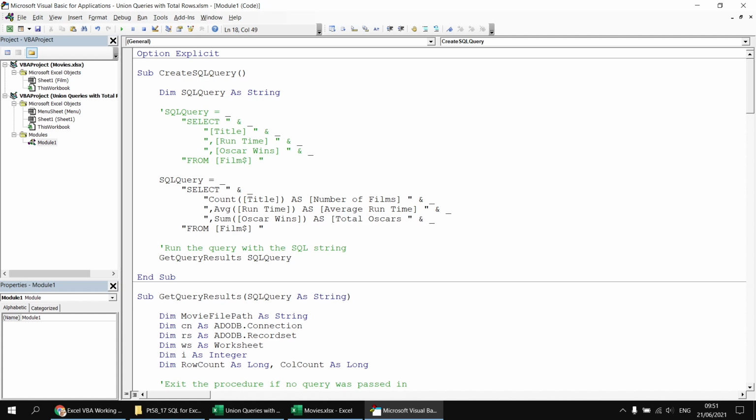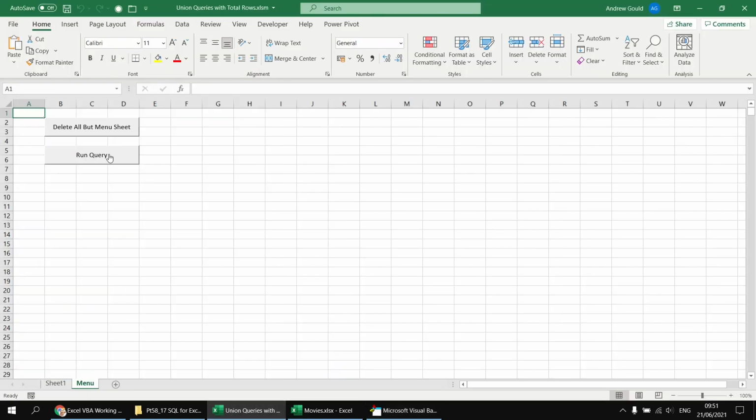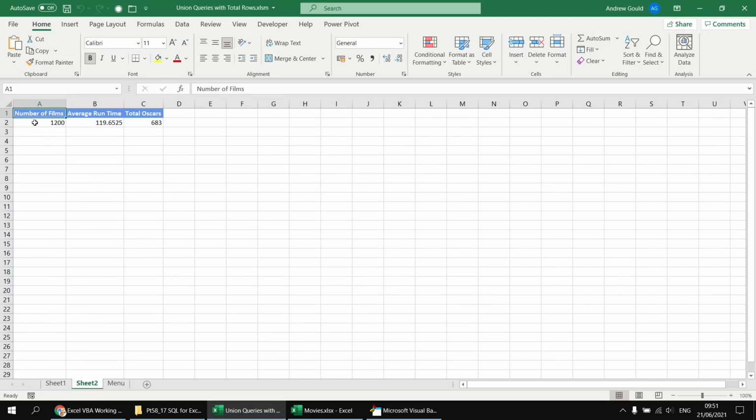Okay, so having done all of that, we can then head back to the menu sheet and run the query again, and this time we'll get a summarised row which shows you the total number of films, 1200, average runtime and total Oscars.